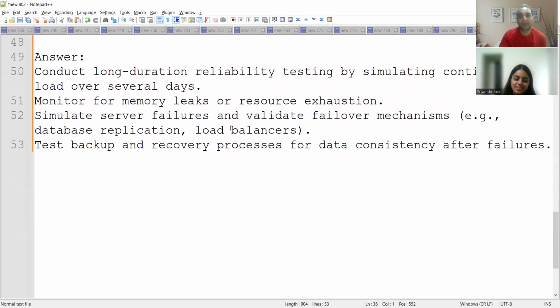No problem. See, what you can do is conduct some tests which simulate continuous load over several days. You can use some performance testing tools and continue to run tests over and over over a period of time. Every day you should run them. You can monitor for memory leakage. What happens whenever you use an application for a large number of times? You can see if there is some memory leakage, or if a lot of resources are being utilized, or if the system is getting slow, those kinds of things.